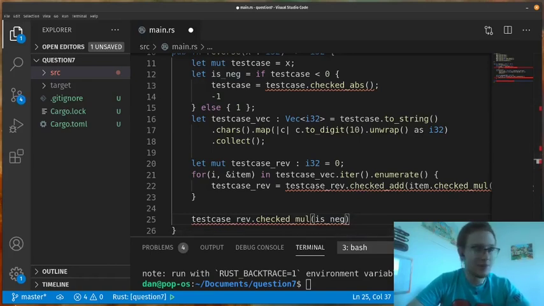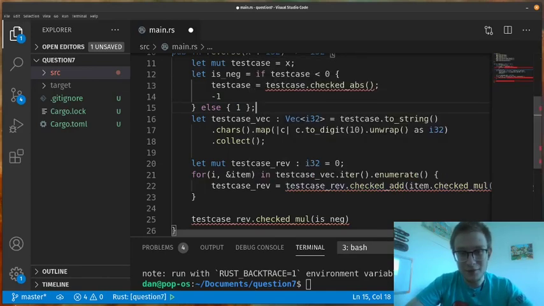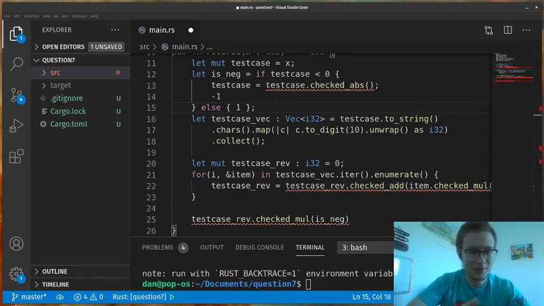Now the problem is, and VS Code is already sort of spoiling it, checked operations return an option. And to fix this, I would really like to use the question mark operator. But that means that we would have to change the function's signature. Or does it? Instead of changing it, we can create an inner function and clean things up a bit. So let me do just that.